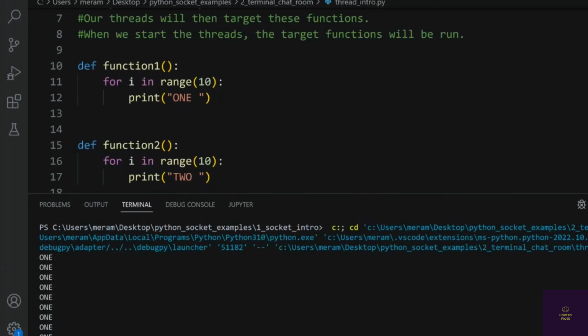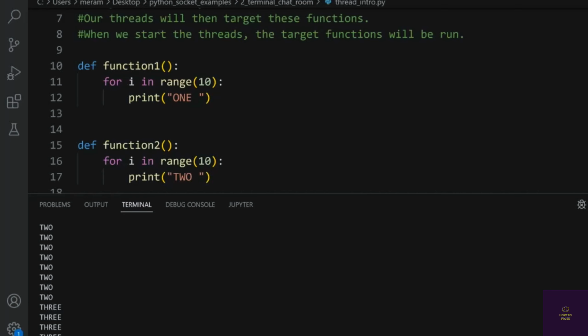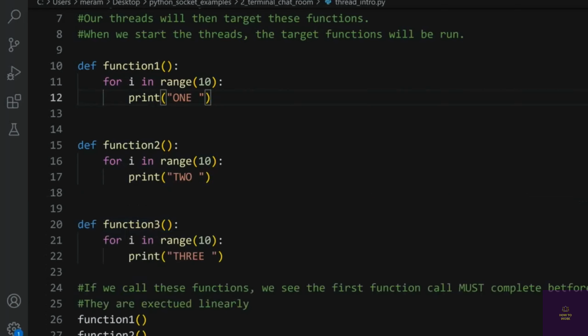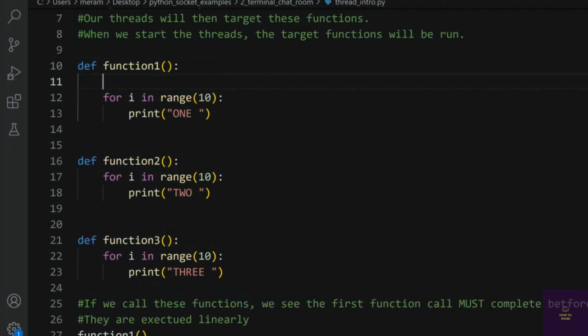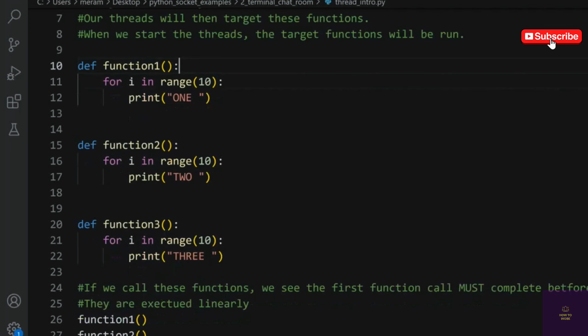So 1 gets printed out 10 times. When that function is done, the next one starts, 2, and then 3. Perfect. And maybe I'm going to add a little bit here. I'll say this is perfect. I think we're seeing this nicely.